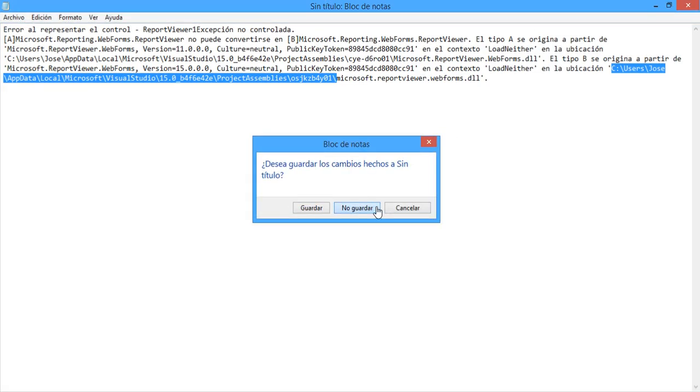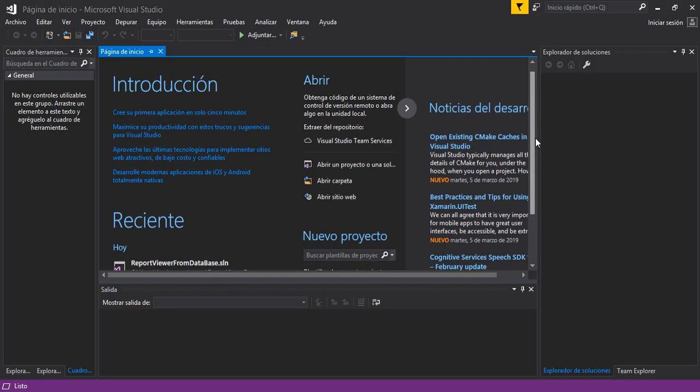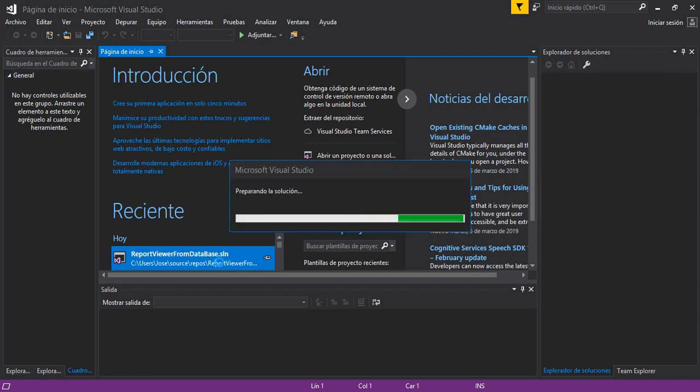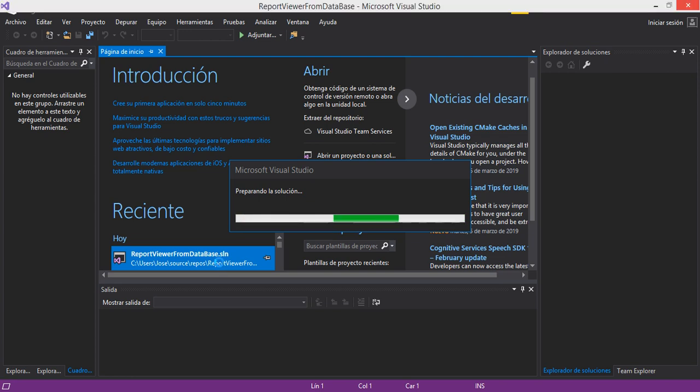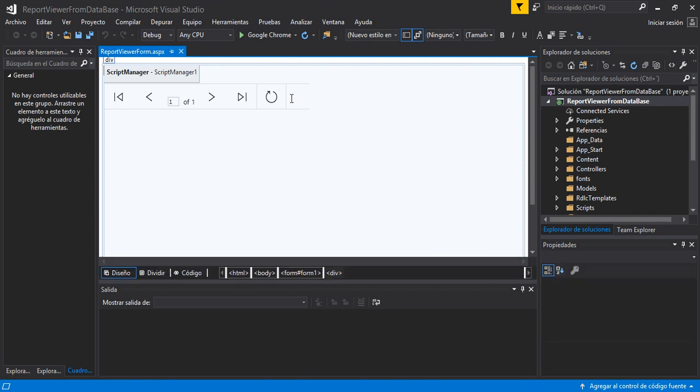Let's close this. Here we have a weaver from database. Open your application again, please, and wait until you finish to load your project. It might take some minutes. Yeah, and here you go.